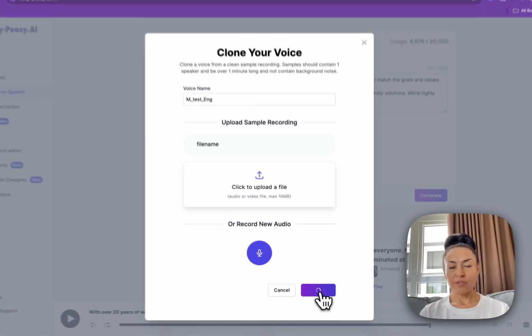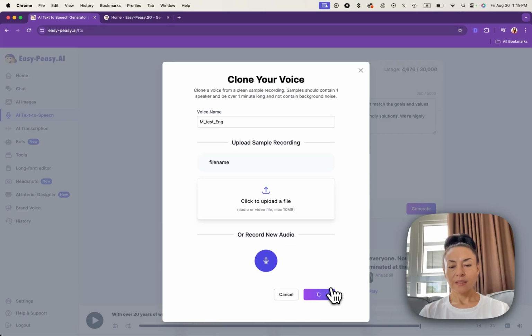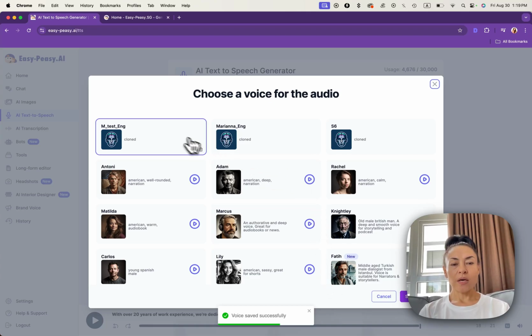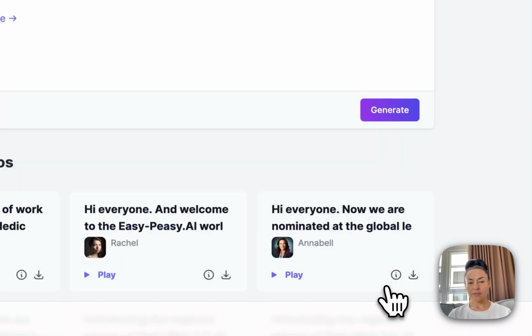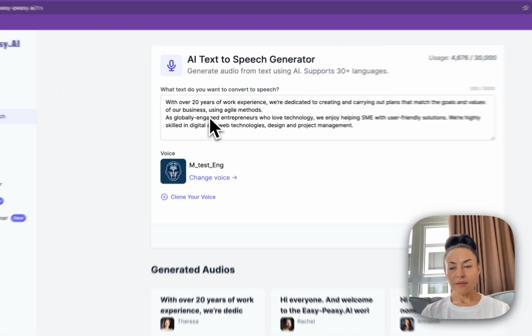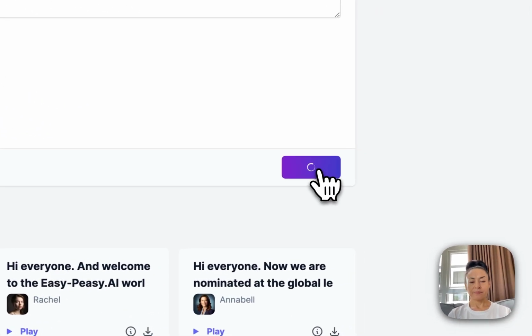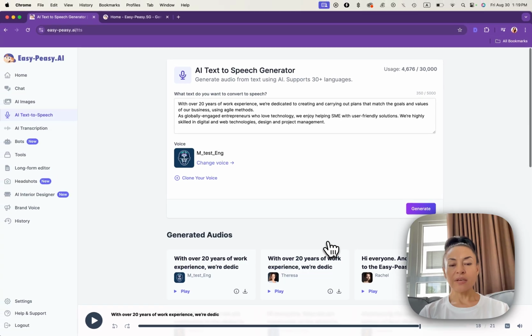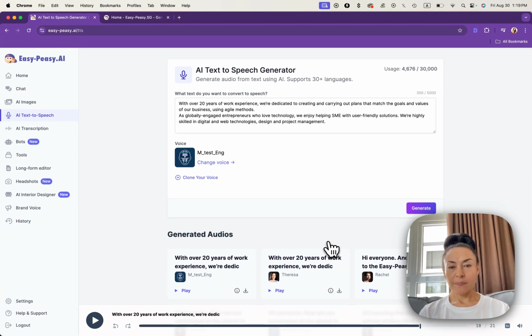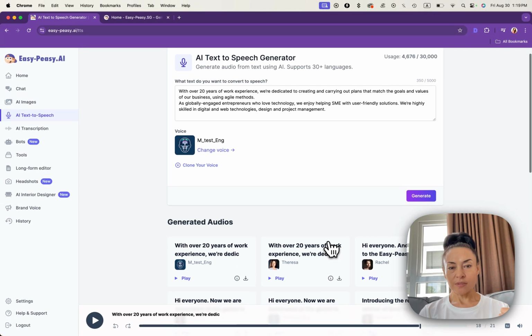And I add my voice. Let's see. Okay, now my voice saved successfully, M test N. So I select this voice, and I just apply it to the same text that I put in before. Okay, and I click the generate button. Okay, and now we have one text with Teresa's voice, another with mine.